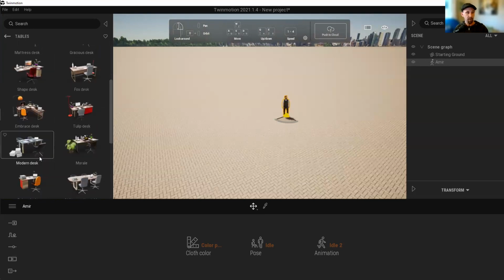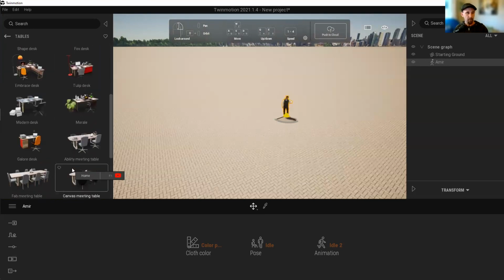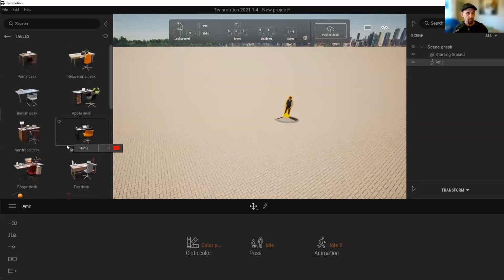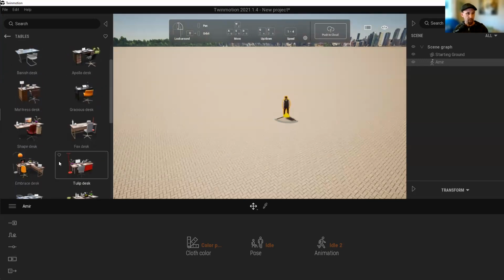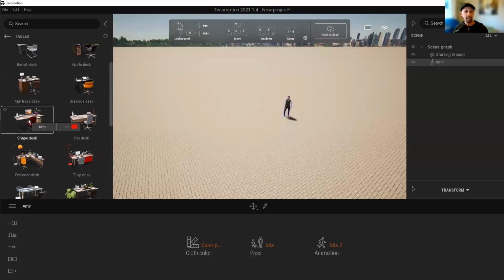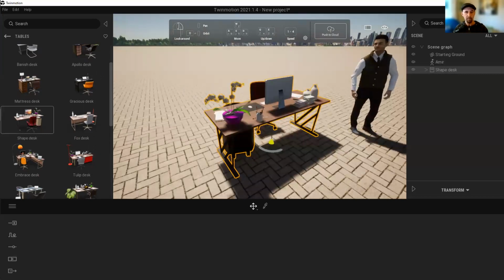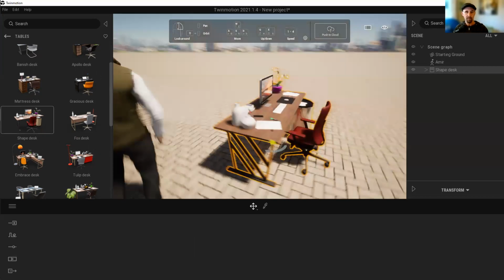And let's go ahead and grab, I want one that's mostly done so I don't have to do too much work because we want to make this quick. So let's say, what would be a good gamer chair? This one looks pretty good. So our shape desk. I'm just going to click and drag this over. So we now have our desk. I'm going to hit F so I can zoom in on it. Hold shift and middle mouse so I can look around. All right, so this works pretty well.